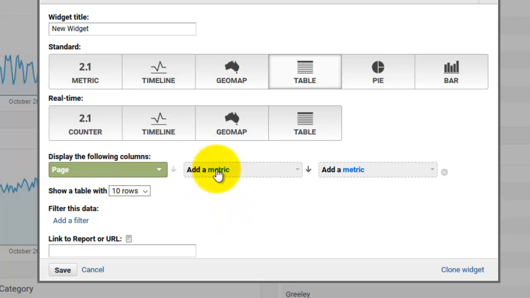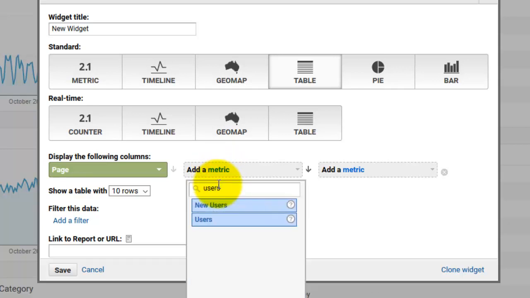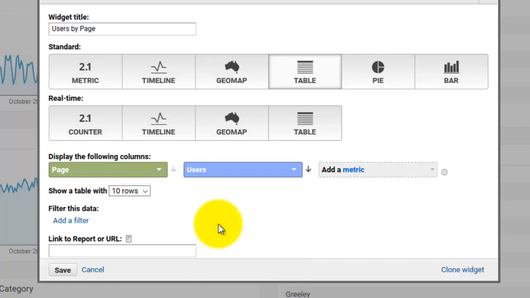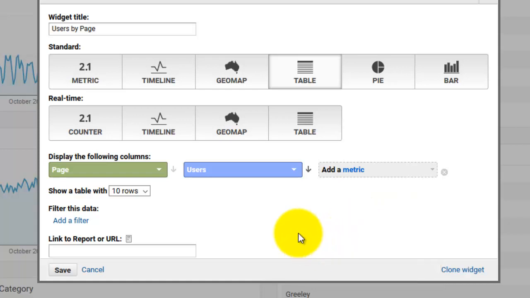For now, I'm going to grab my first metric and I'll make it users. So I'll type in users, and here are my search results. I'll choose users, and then I'll choose bounce rate. Bounce rate, if you don't know, is the percentage of people that bounce off your page after they get to that page. So if they go to that page and either go off the internet or go to another site entirely, that counts as a bounce. Your bounce rate is the percentage of people who bounce off that page.